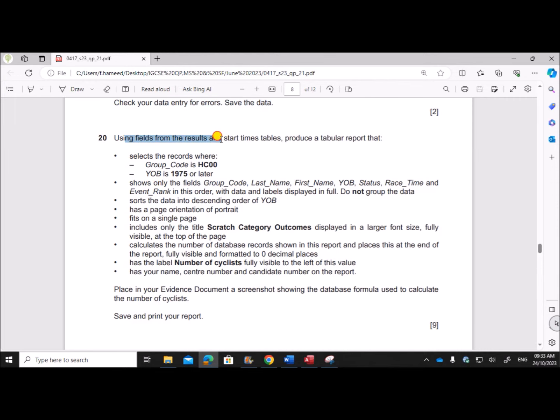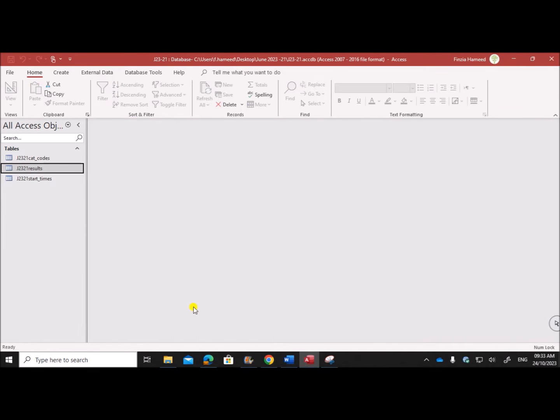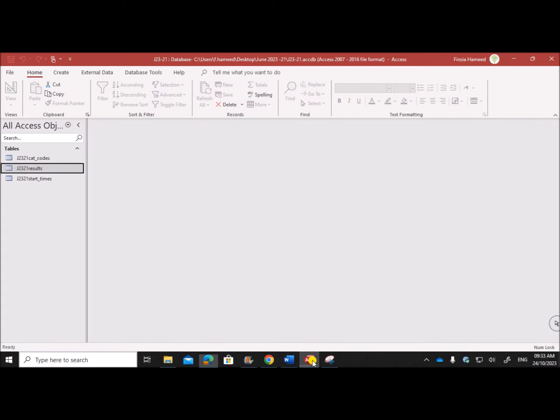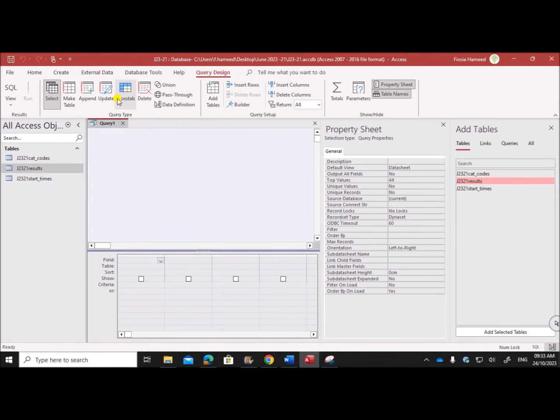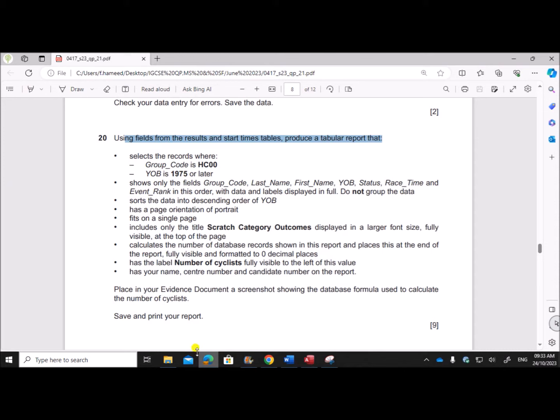Using fields from results and start table, produce a tabular report. So let's create a query. Before making a report, we need a query from results and start table. So go to create, query design. Add the results table and start time table.